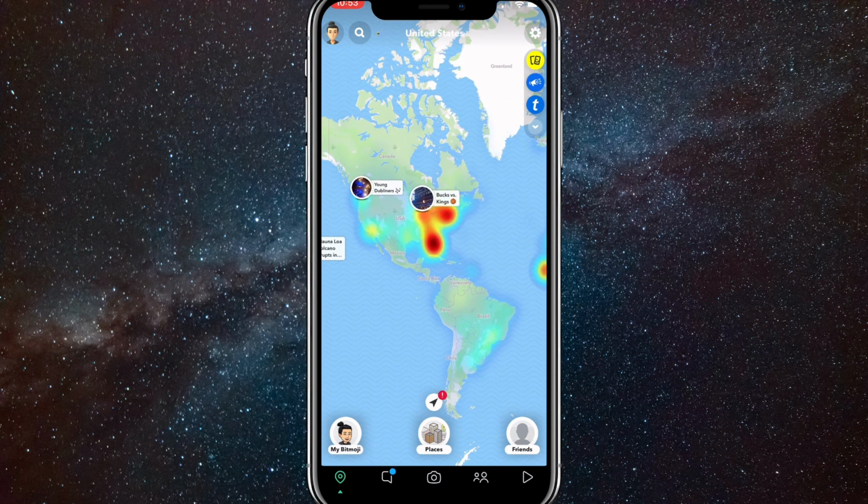This is probably the best method, but it is still a little unreliable because if they have ghost mode activated, you won't be able to see them. But if they don't have it activated, then you will be able to tell when they were last online on Snapchat. So that's the second method.